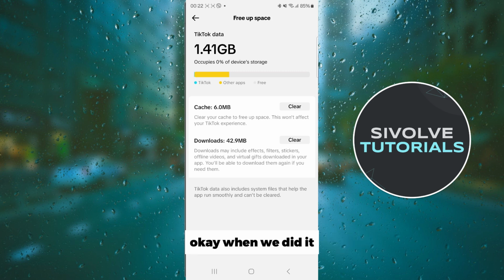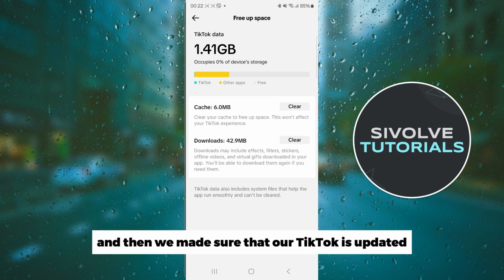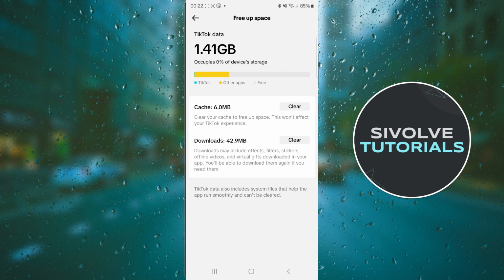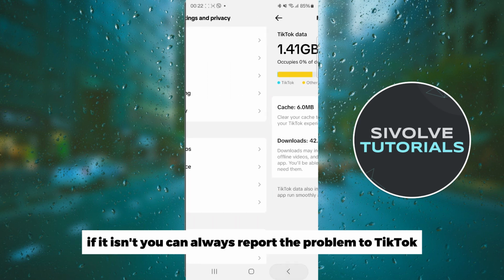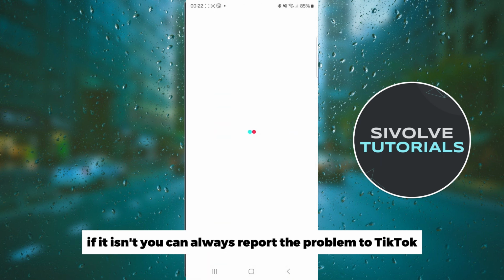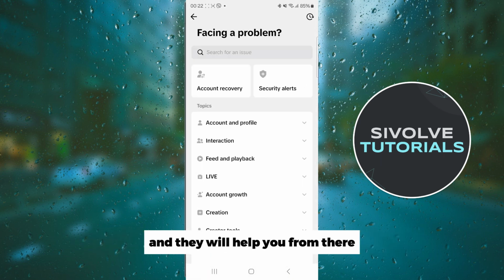Okay, when we did it and when we made sure that our TikTok is updated, our photo option should work now perfectly. If it isn't, you can always report a problem to TikTok and they will help you from there.